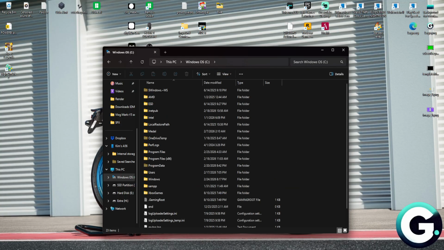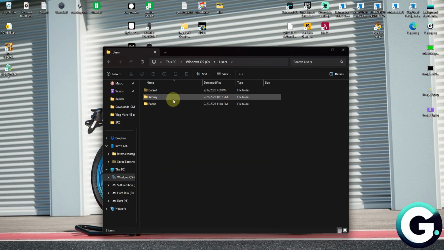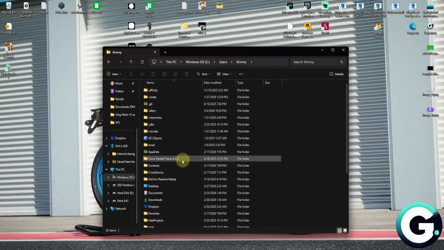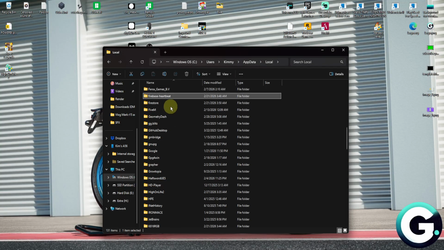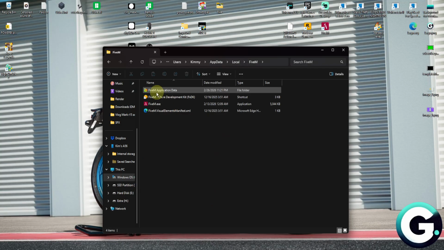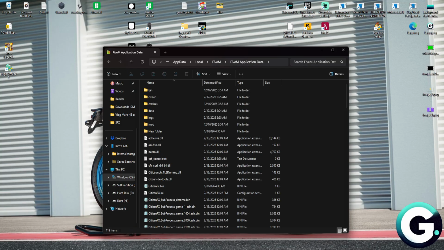So let's proceed by heading over to the Users folder. In here, you have your users. Basically, you want to click on your Windows user. And inside this page, we then have the application data. As you can see, this folder is totally hidden, so you would not be able to navigate through this specific folder if you did not enable the hidden files option. From here, you can then click on Local, search for FiveM, and then inside you have the FiveM application data.